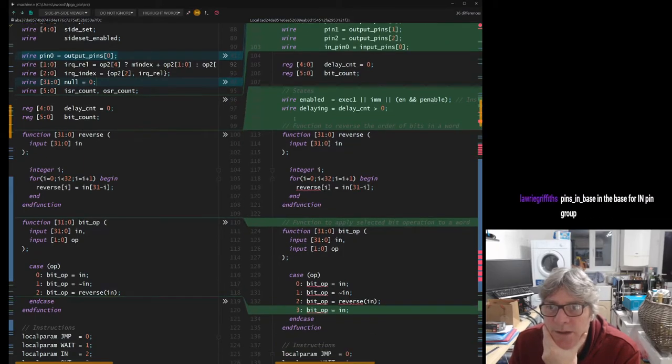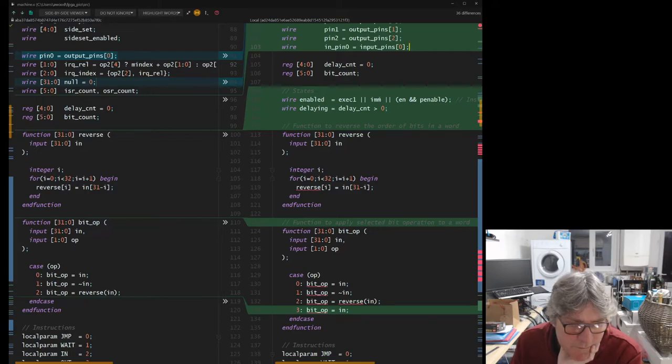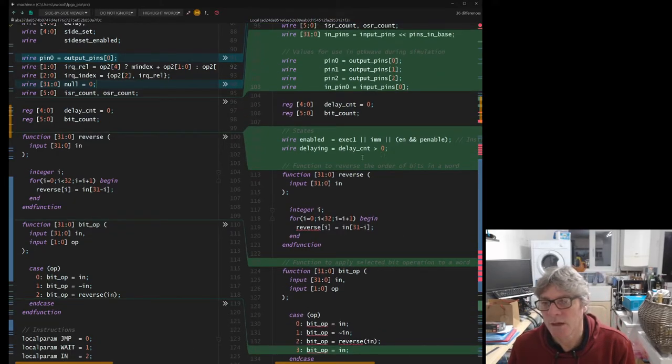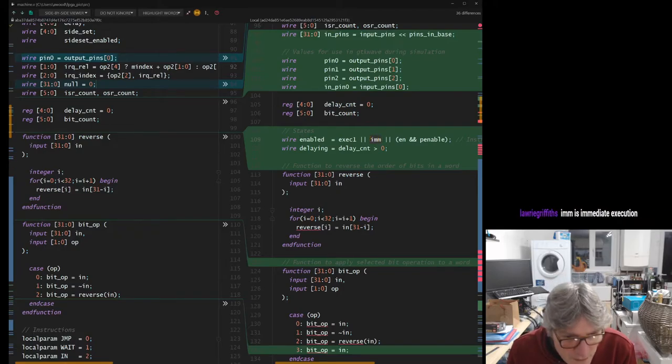This bit's the same, and then we've got here states wire, enabled equals exec one or IMM. What does IMM stand for? Yeah, Laurie's just saying pins in base is the base for in pin group, i.e. which pin it points to start the group of pins. What does IMM stand for? Remind me, Laurie. Immediate or something?